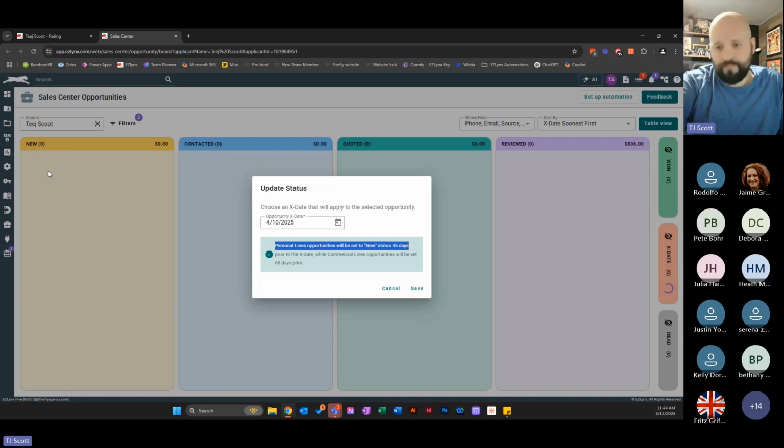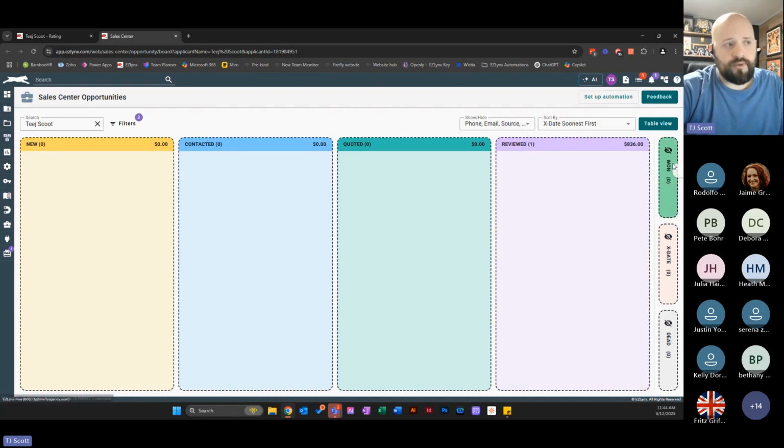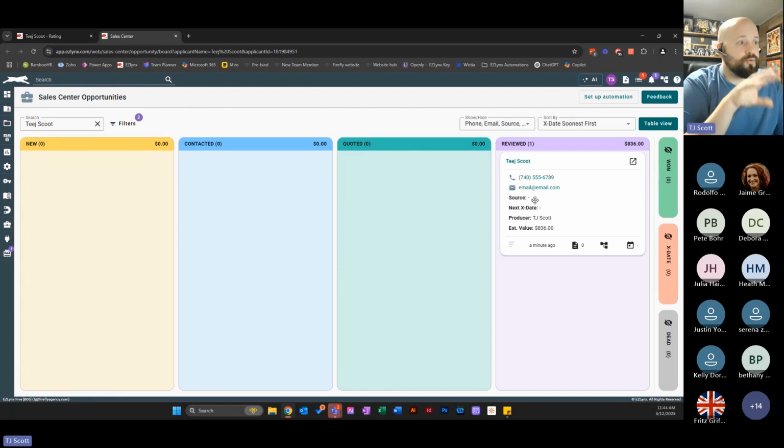You recontact them, and it's probably already quoted or needs to be resubmitted to have the accurate effective date and stuff to review to one at that point. And then one status: if you sell it and bind that policy and add the policy or it downloads, it'll move to the one bucket automatically, but you can also drag it and put it in there as well. That is pretty much Sales Center in this box right here.